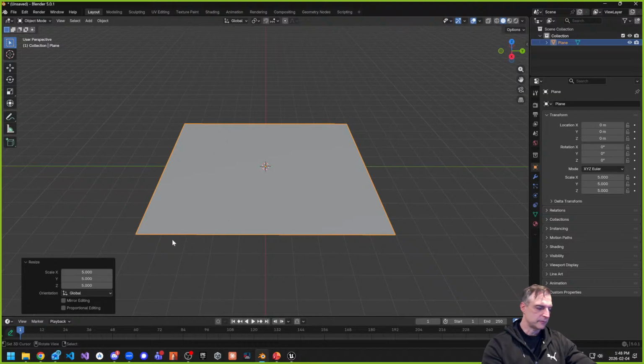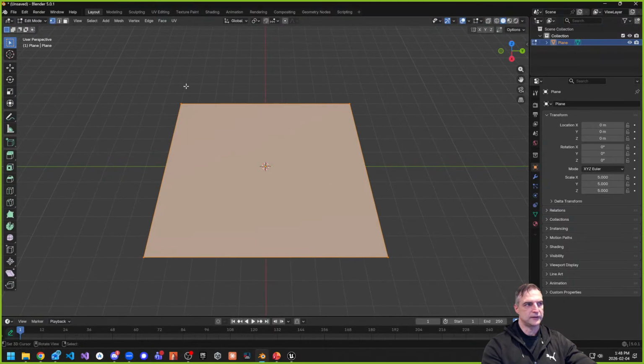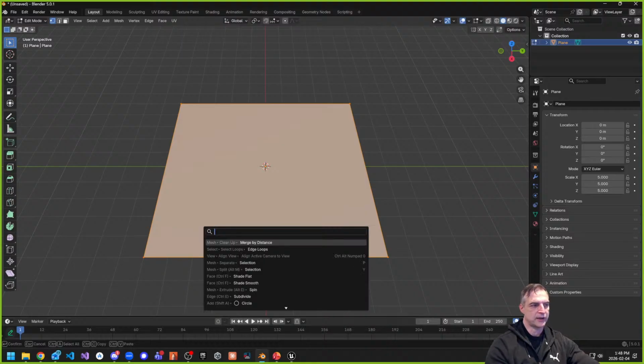So it looks like a very simple plane. What we want to do is go into edit mode. So flip into edit mode, right? And when you do this, I want to subdivide this surface a number of times, right? So again, for people who don't know it, I use the space bar. That's how I set it up, so I can search with the space bar. There are different ways of using Blender.